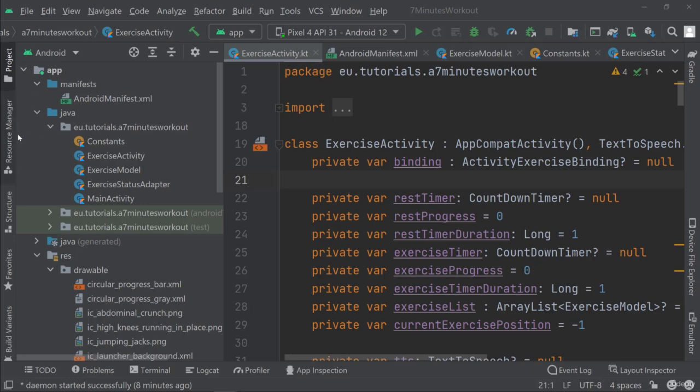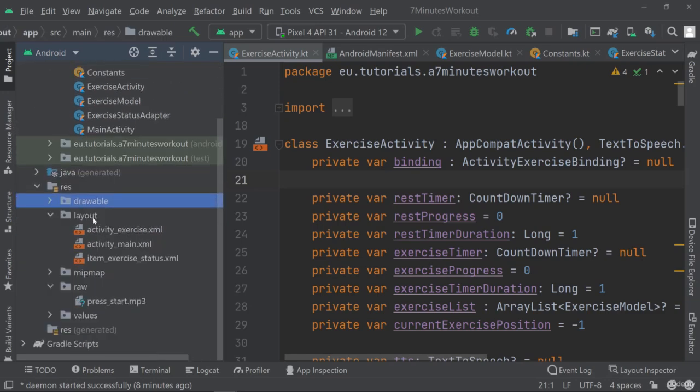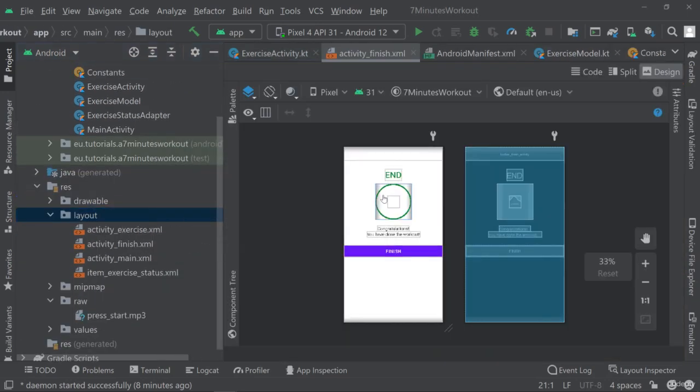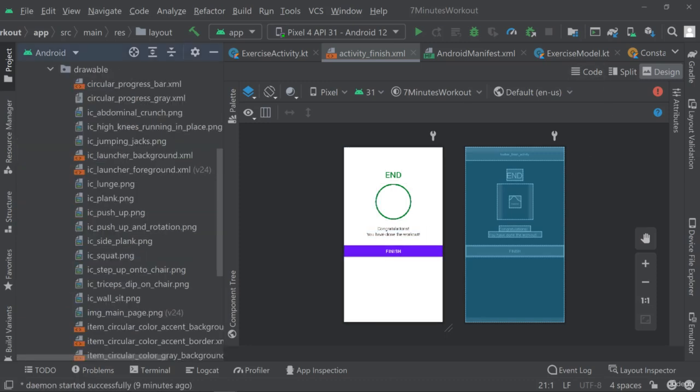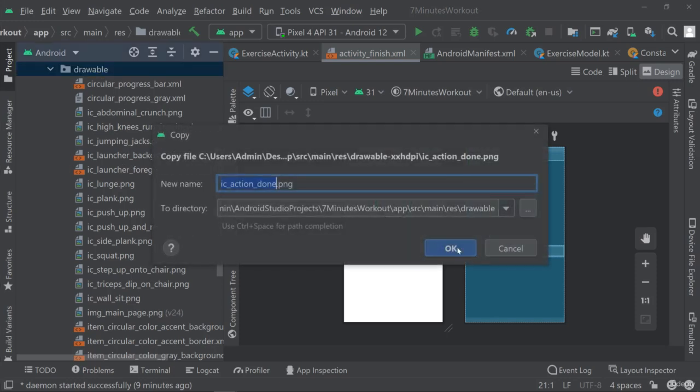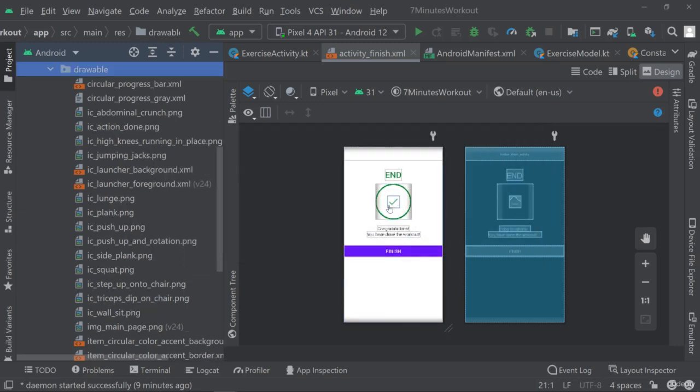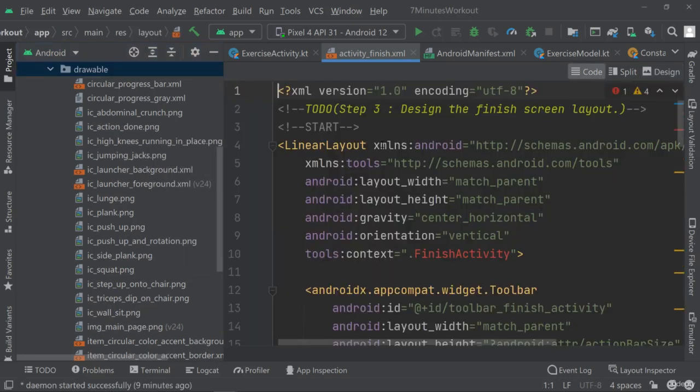So the first thing that I'm going to do is copy in the activity finish from my other project, and I'm going to quickly go over it because it really doesn't make sense for me to explain it in detail, because we have built many different layouts before. Let me just put it in here. You can see that I need a drawable here as well. Let me add this new drawable. That will be the action done drawable. So let me put that in here. I see action done, which will be this check here.